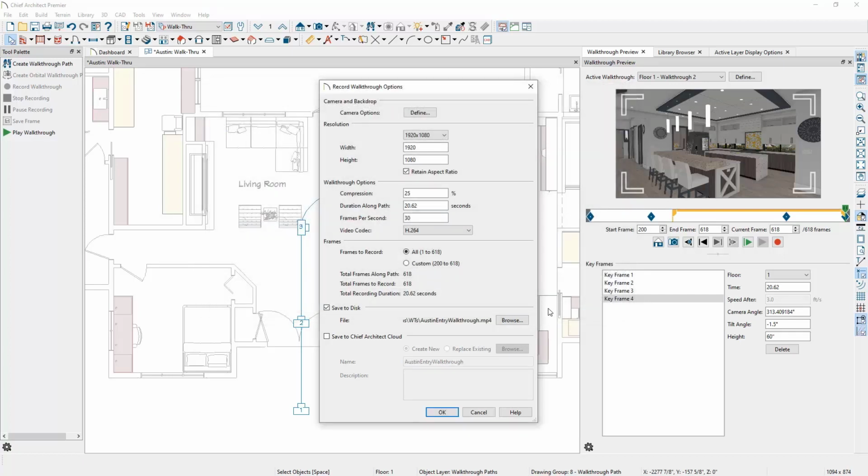You can also choose to save your walkthrough to the Chief Architect Cloud, which is an easy way to share your walkthroughs. Please note that you will need to have current support and software assurance in order to use the Chief Architect Cloud. So make sure that your SSA is up to date before saving to the cloud, or you can simply save it on your computer, no SSA needed.